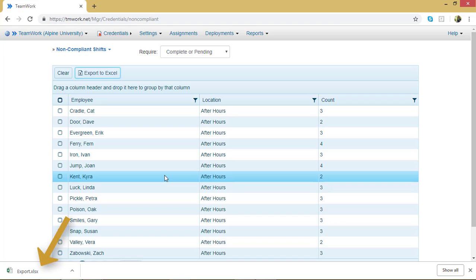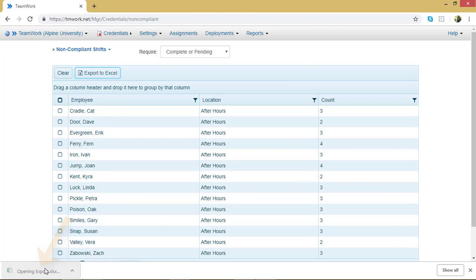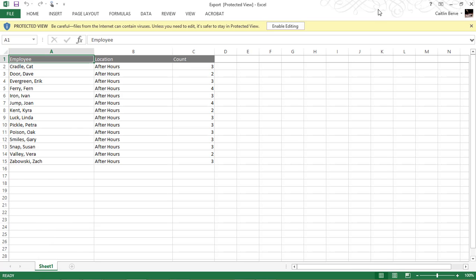When I open the spreadsheet, I can see all of that same information, and now I can make any changes or print it as I want to. To exit out of this, click the X.